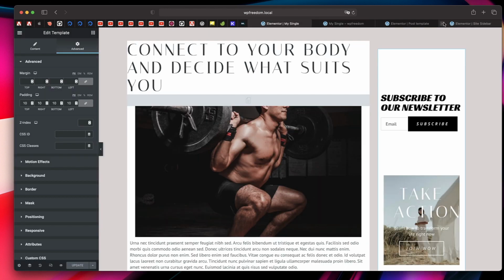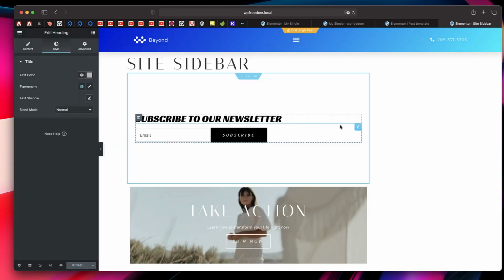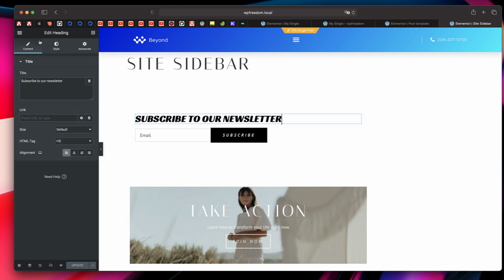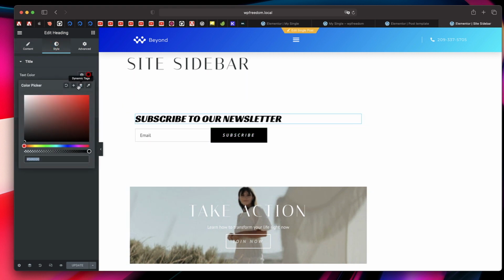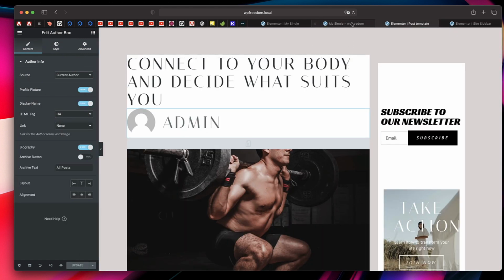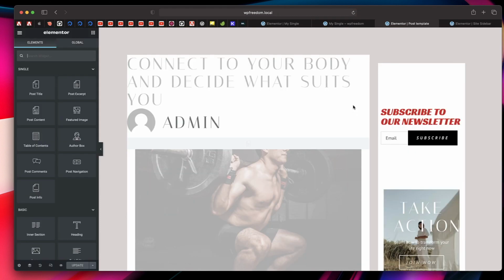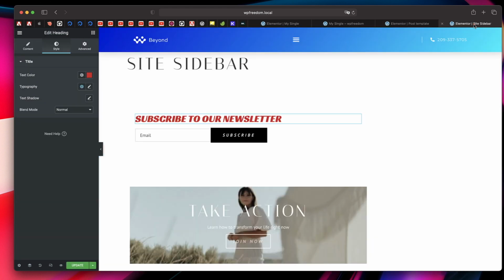Now, if I go to the dashboard or to the sidebar area, we just embedded this template. Let's say I change the color, or basically I can change anything in here. Update. I'll just reload this post template and the change is applied just like that. So basically this is a centralized sidebar.